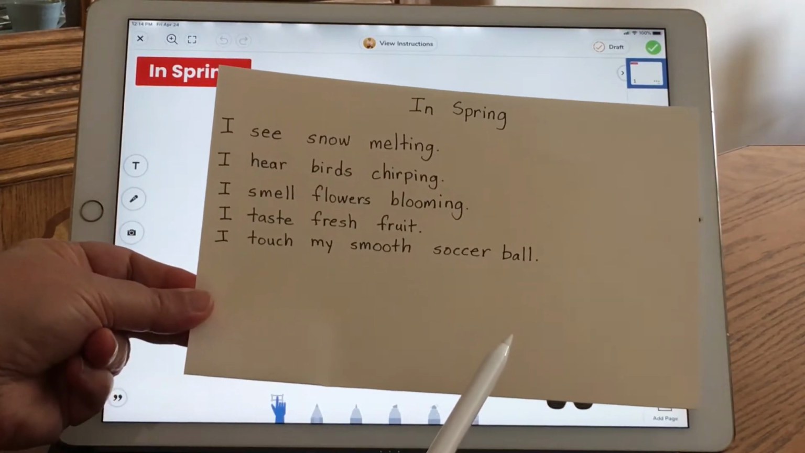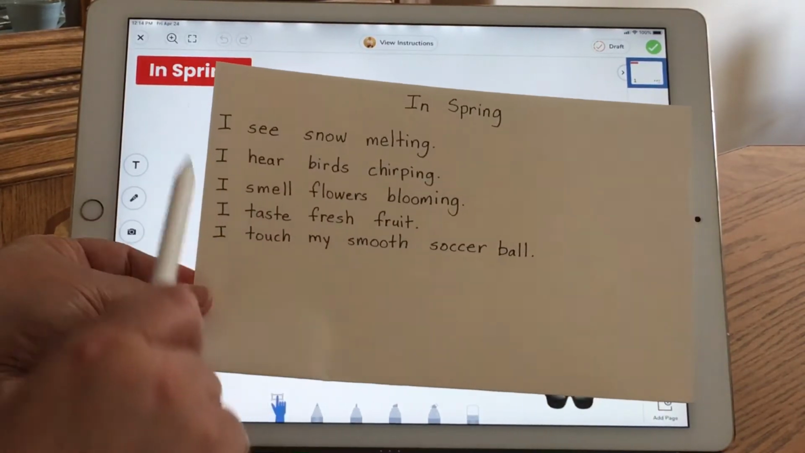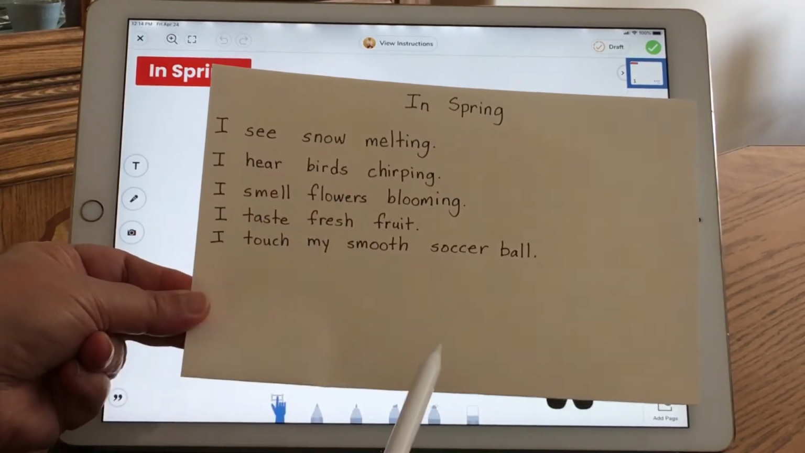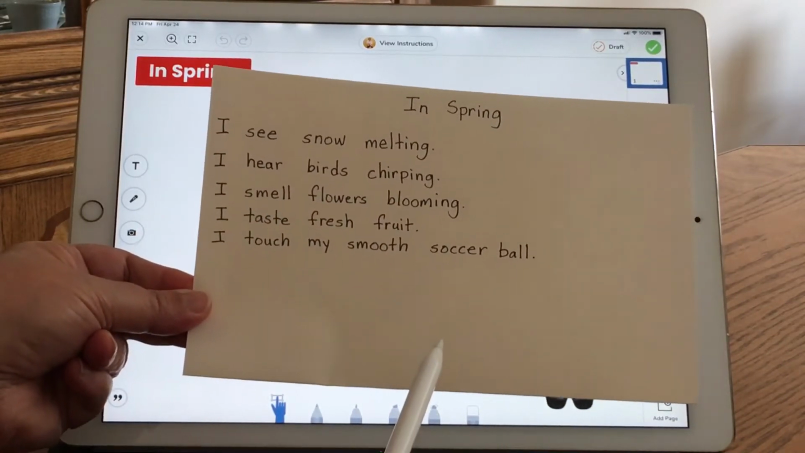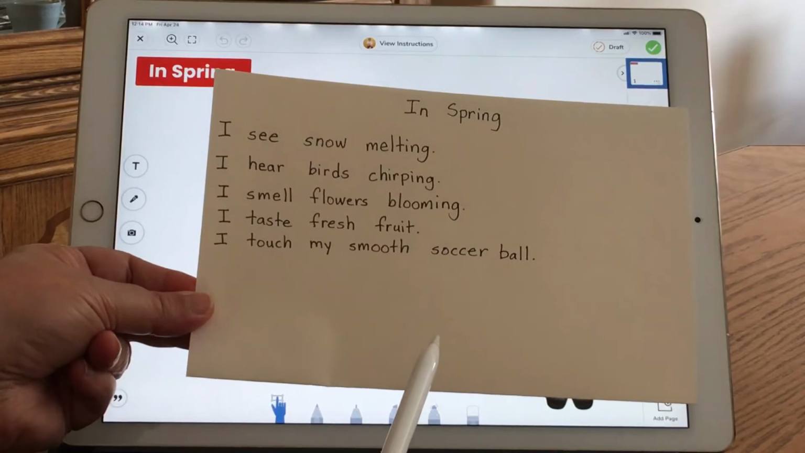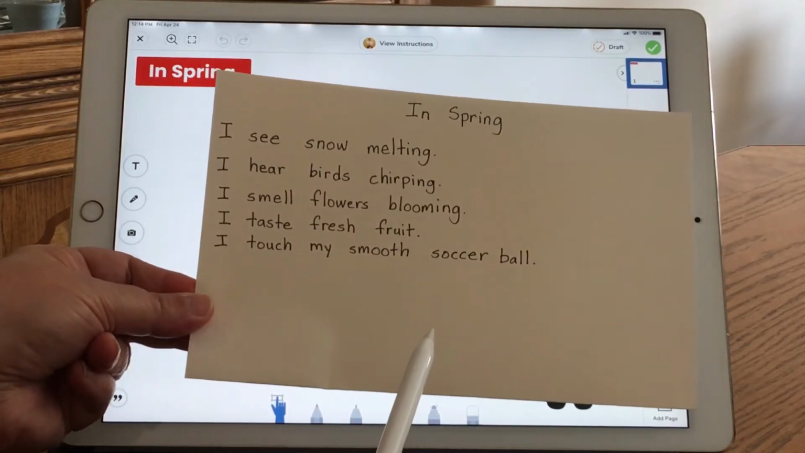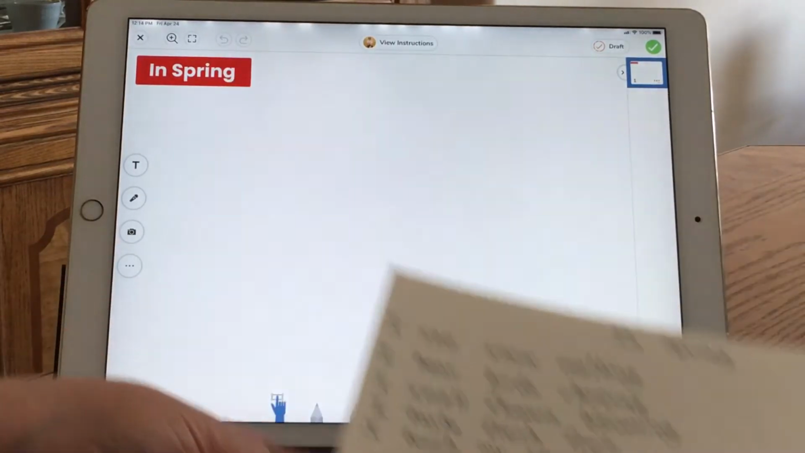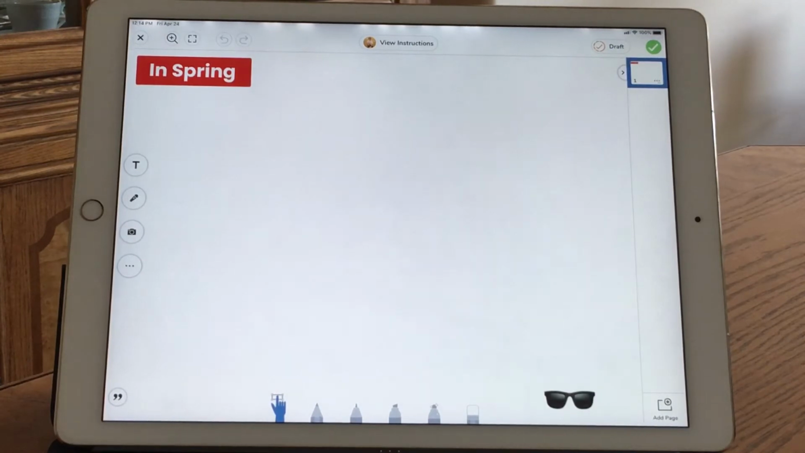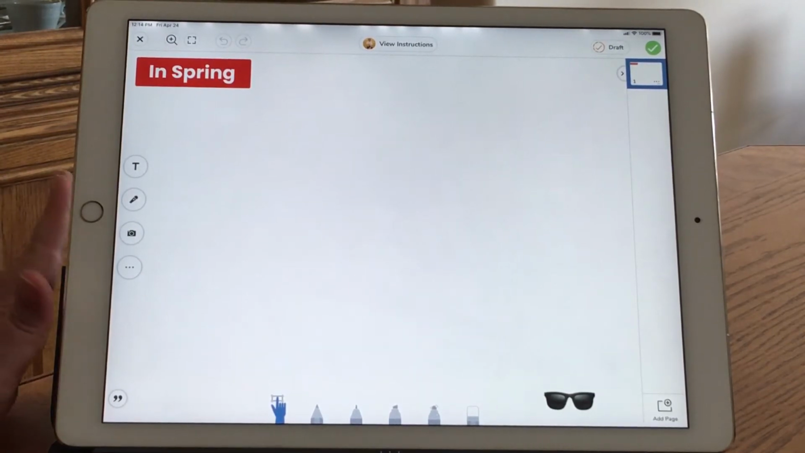Okay? All right, so the writing part, this is your rough draft, should be done ahead of time, and you can get your parents to help you with the spelling. Okay, so now we are ready to start the iPad or computer portion. So I'm going to show you on my iPad today.